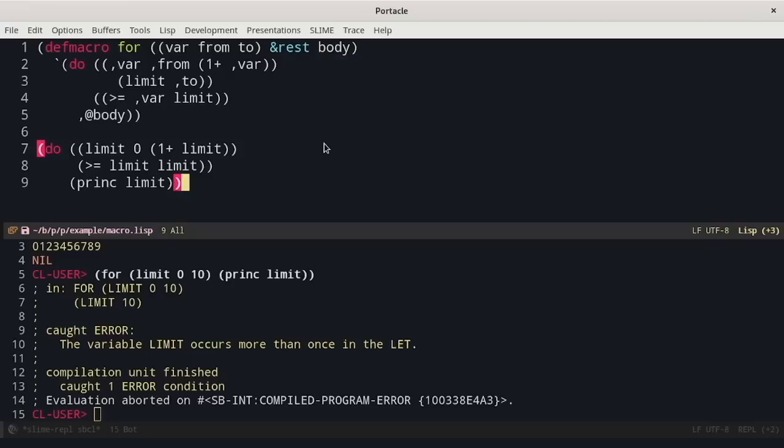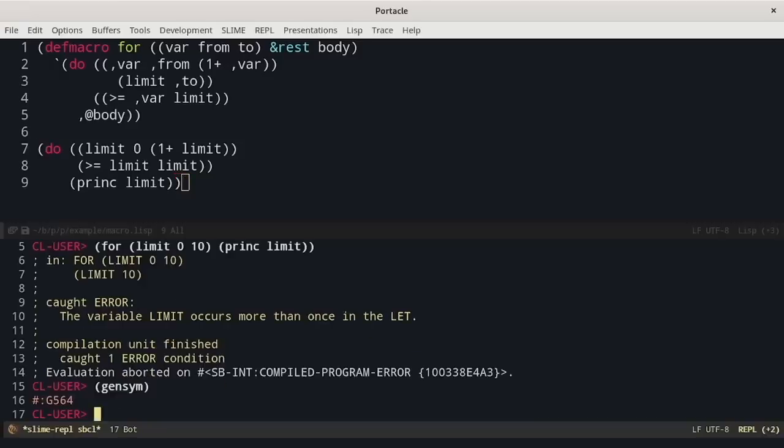We could try to solve the problem by using a sufficiently complex name in the for macro, but this is not a good solution, and it would have problems anyway as soon as we try to use nested for loops. The definitive solution is to use the function gensym. We can see that it produces a symbol name that has never been used and will never be used again. And we have to use this name instead of the limit one.